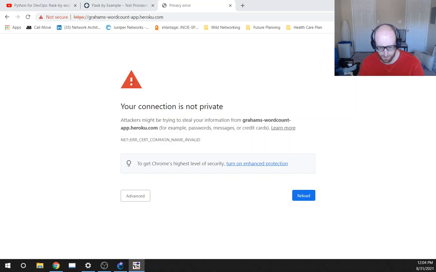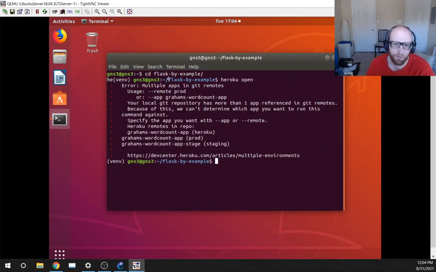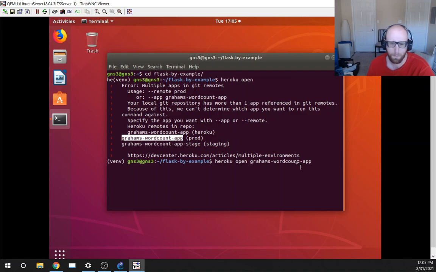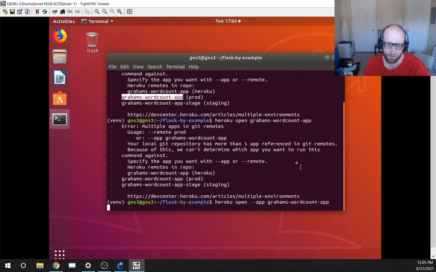Okay, I'm going to try to access it differently. I'm going to do this Heroku open here from the CLI within my actual repo. Now I've got multiple apps to open, so I've got to pick the right one. I'm going to pick the production environments. Oh, and in order to pick it, I have to do a switch here. Okay, so that command went through successfully.